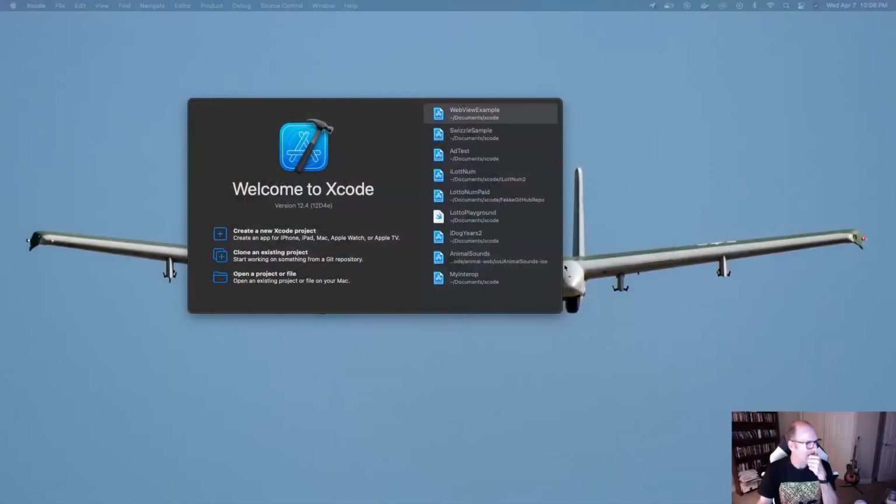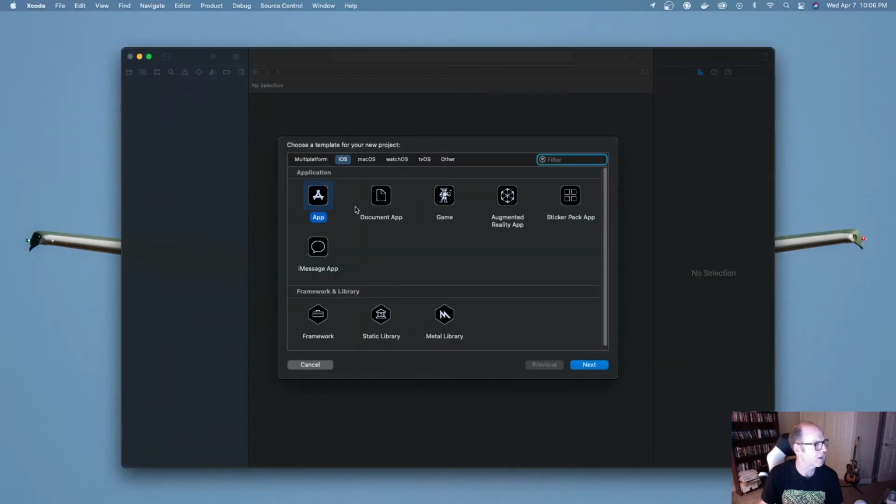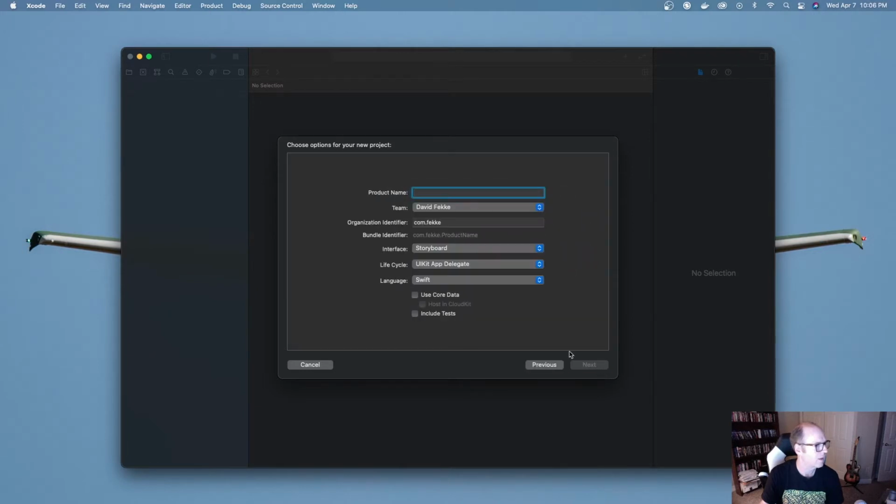So I wanted to just do a quick video and show how easy it is to actually build an application that uses a WebView. So let's go ahead and get started. I have my Xcode opened up here, and what I'm going to do is create a new Xcode project. I'm going to choose App here.